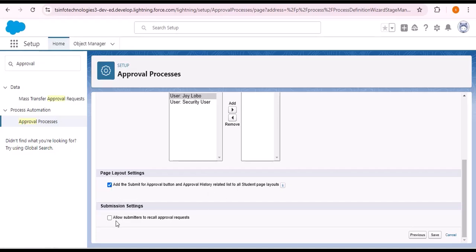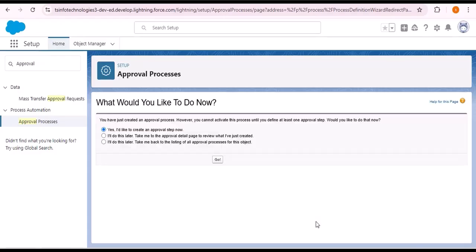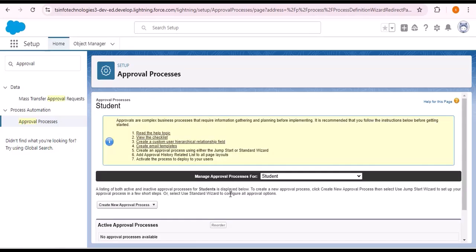Then submission setting, allow submitters to recall approval request. That means if the user has submitted any approval request and they want to take it back, they can do it if you allow the submitters to recall approval request. So here I am checking this one, so that if I submit any approval request and I want to take it back, I can do it. Then click on save. And here I am clicking on this, I will do it later, and then click on go.